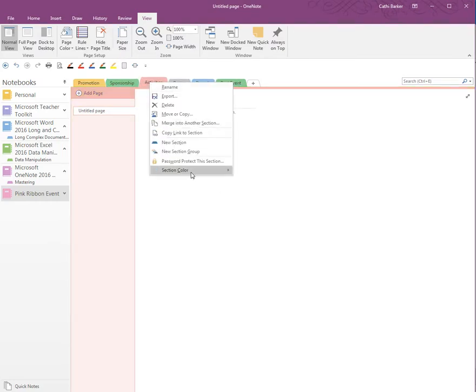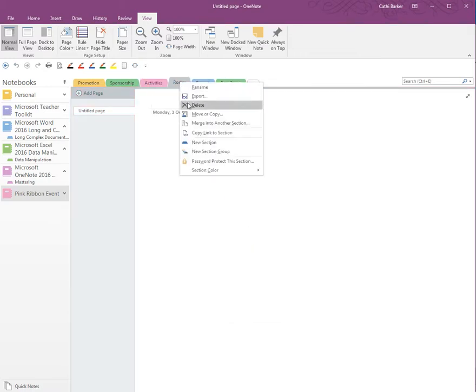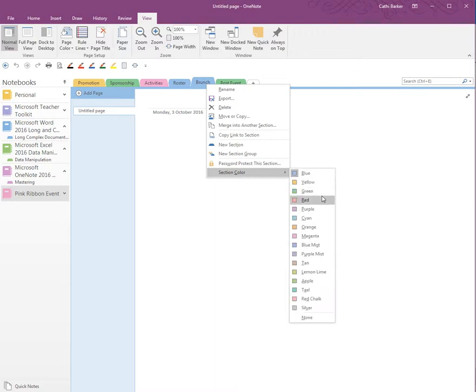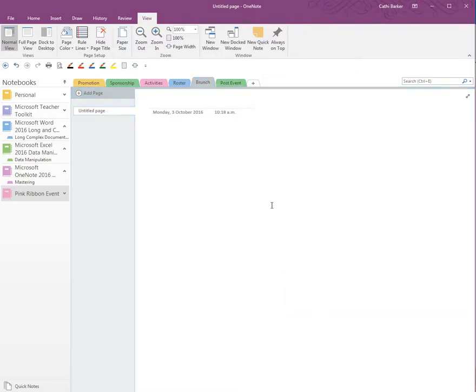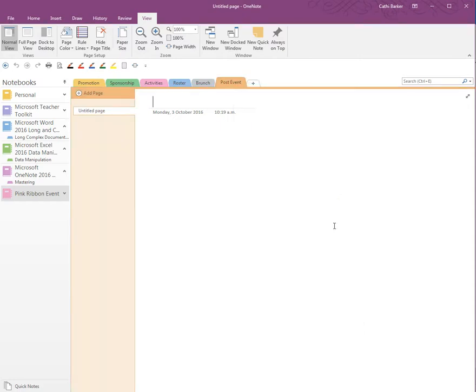Activities I've got as magenta, and roster is blue, and brunch is silver, and post event is orange. So you can change the section color at any time.